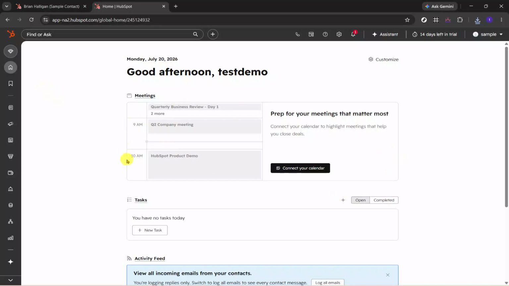Hello, today we will guide you through how to add HubSpot Live Chat to your website. To begin, open HubSpot and make sure you're on the home screen. This is the main starting point where you can access all of HubSpot's tools, and from here, you'll navigate to the area used for customer communication features like Live Chat.